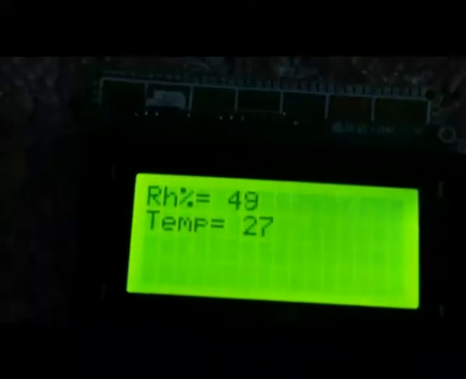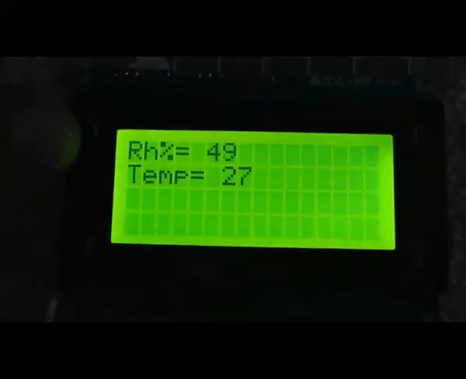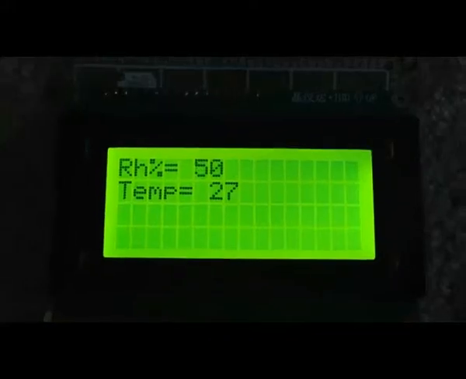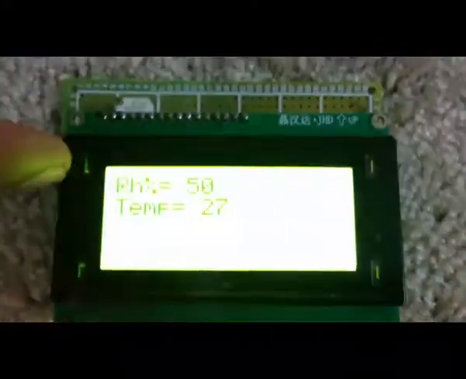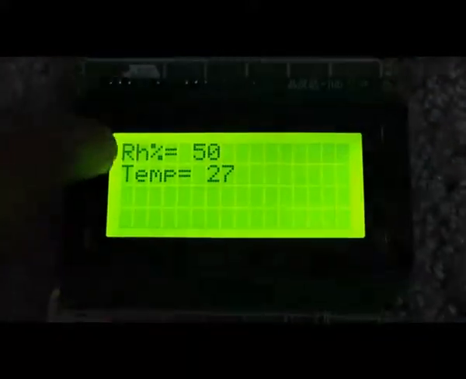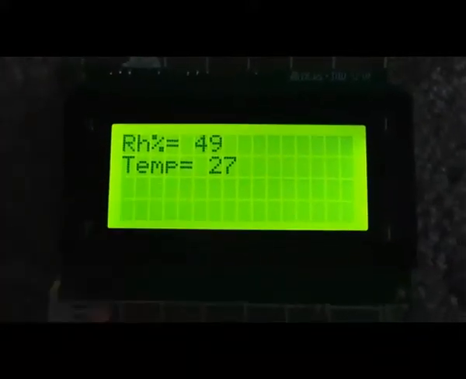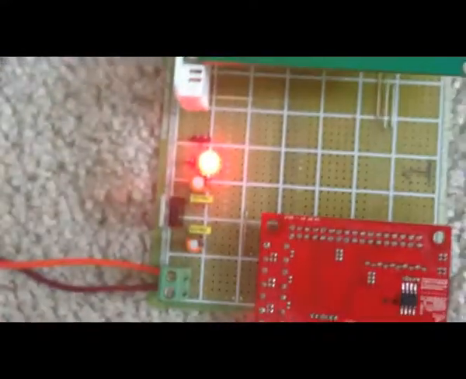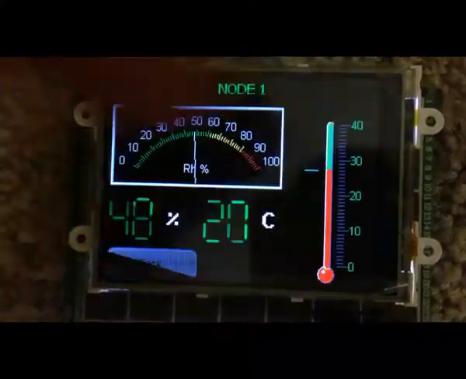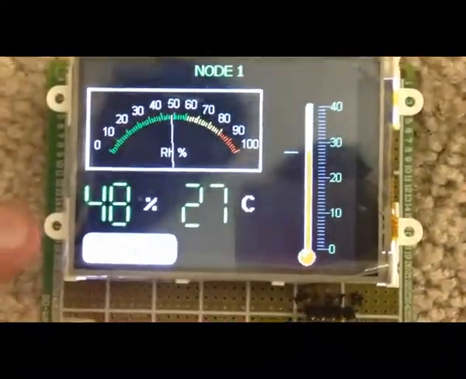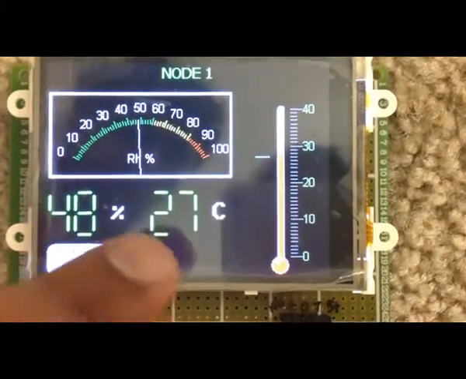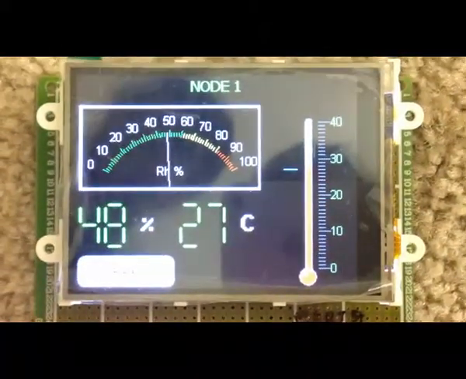Suppose you want to access the data from, say, node 1. This is our node 1. Node 1 has a simple LCD interface to it, which gets the reading from this sensor. Currently it is getting a relative humidity reading of 50% and the temperature is 27. If I want to access the data of node 1 on my master node, I simply press this button and we can see the relative humidity is 48% and the temperature is 27 degrees.